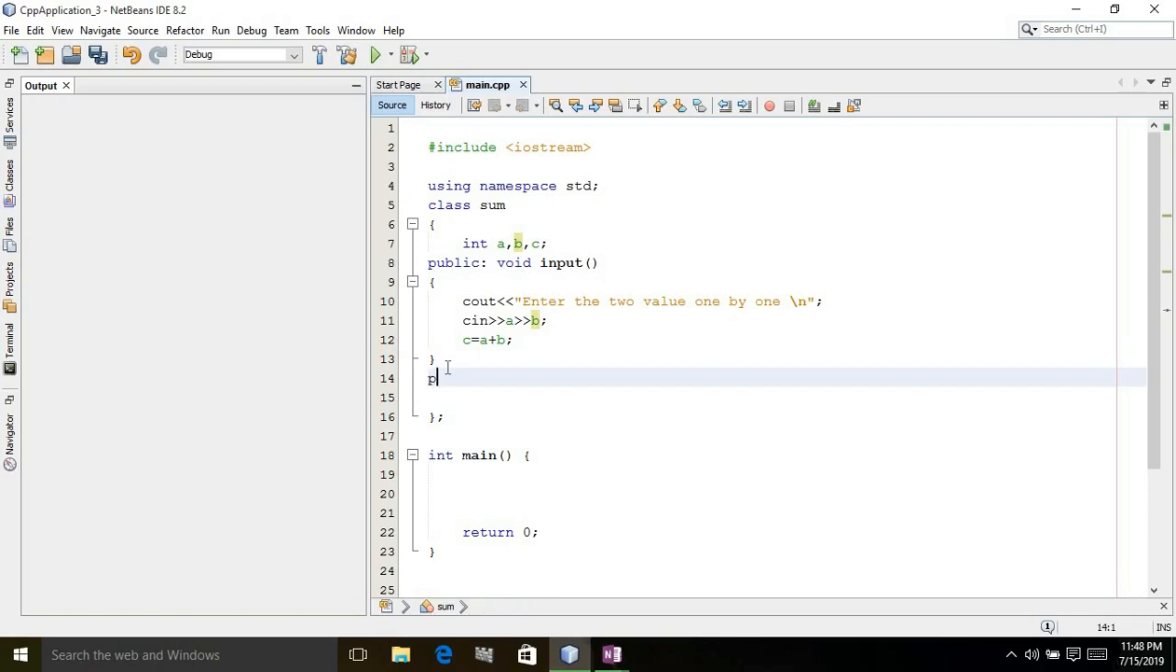Then you use public, or there is no need to use public because you already defined it in front of input. If you want to use protected or private, you can, but I already used public here. So this function is also public, and this function name is output.